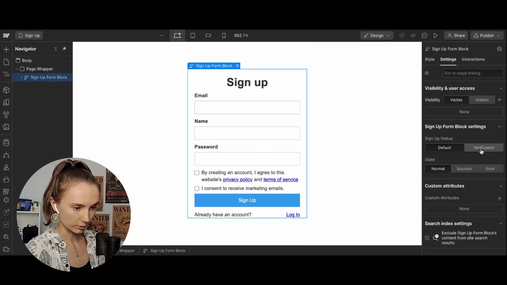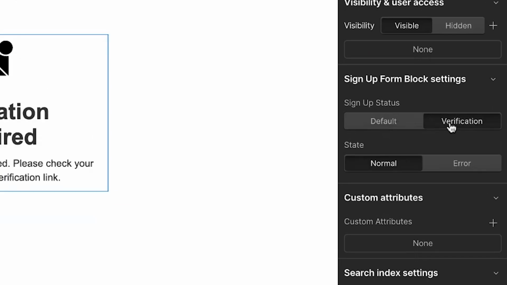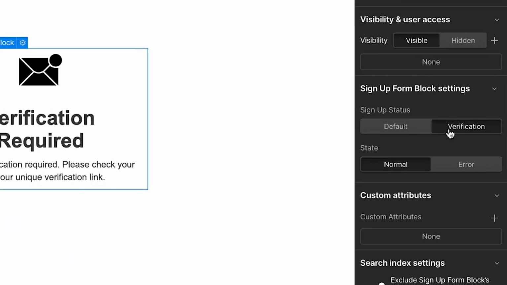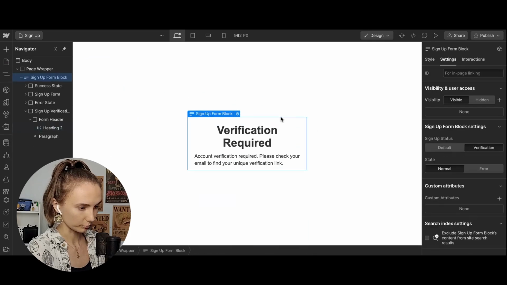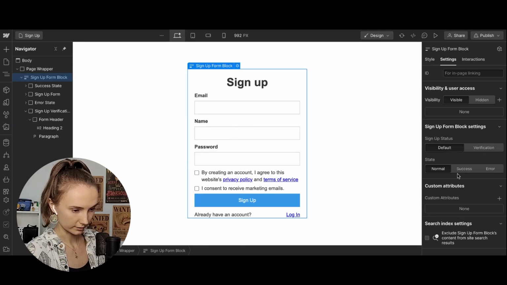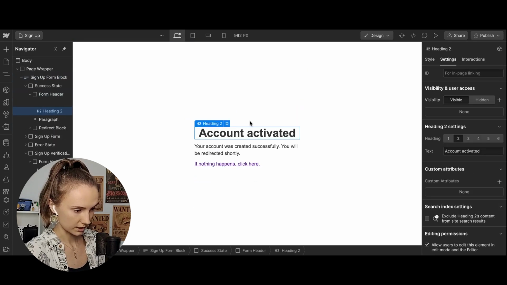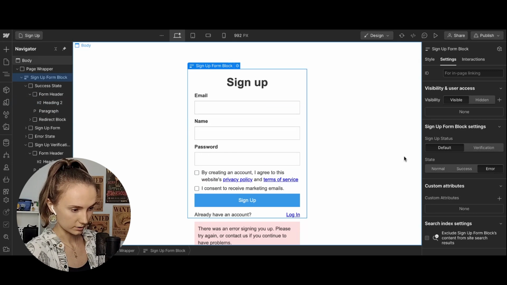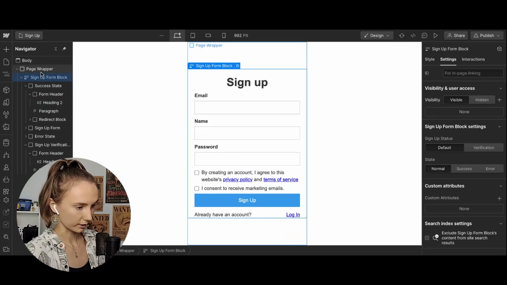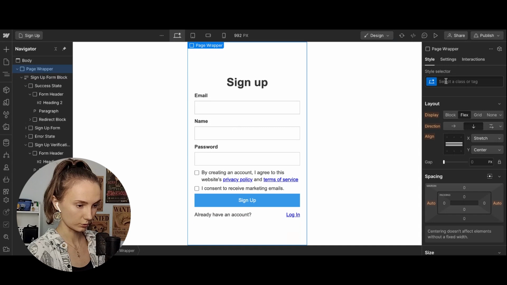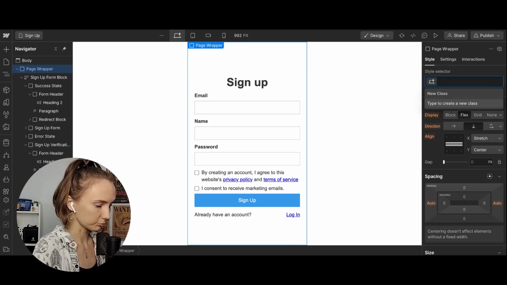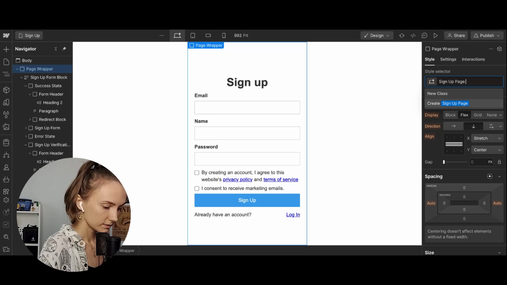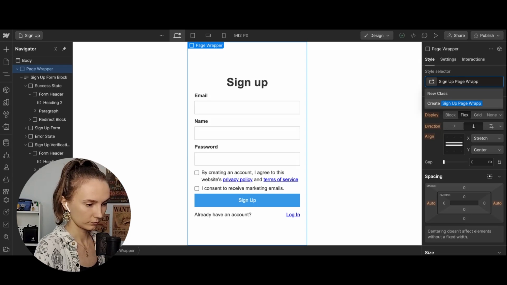Let's take a look what's inside. So we have 2 status creations. Okay, I'm going to remove this image right now. Success. Also remove image. And error. Okay, let's get started. So I'm gonna rename the page wrapper element to sign up page wrapper.